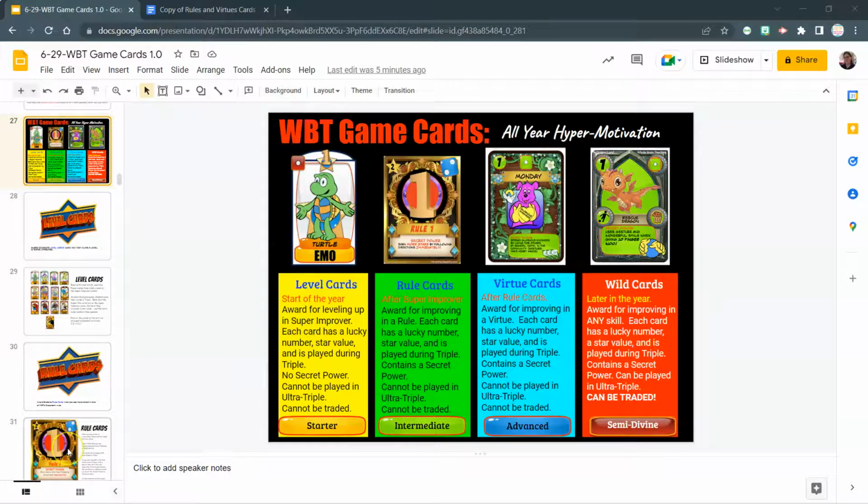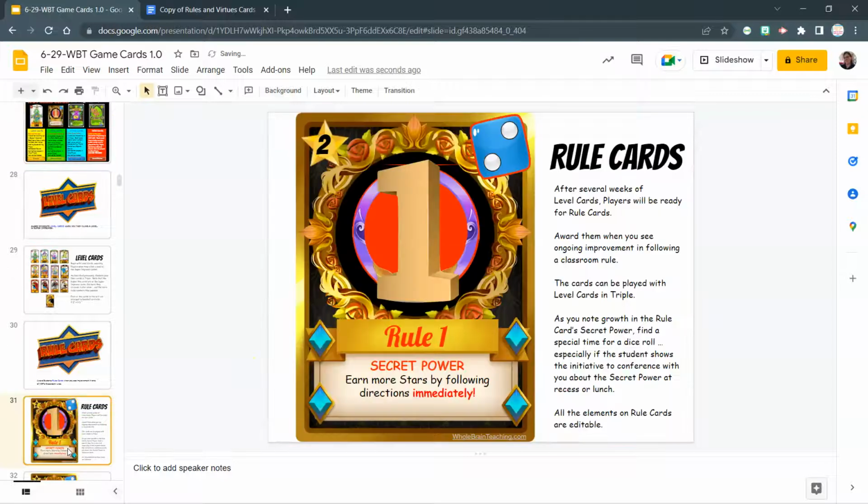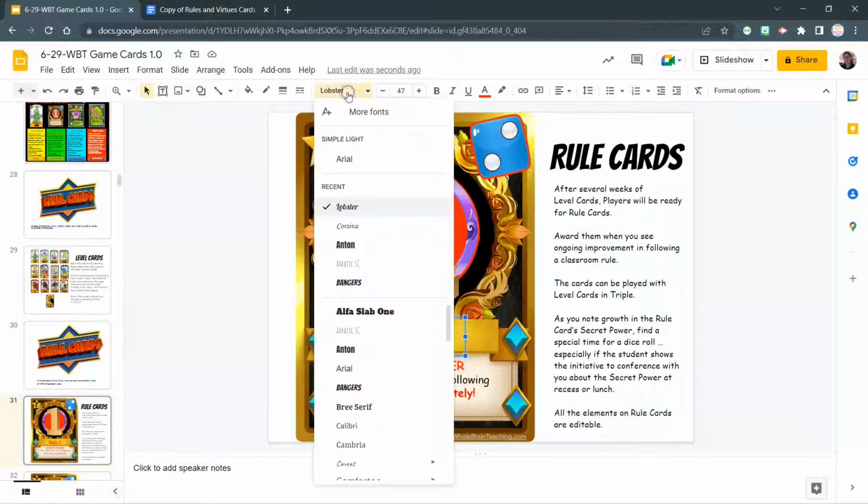So if I go to the page with the rule cards, I can go and click. I can make changes to the back. I can make changes to the star value. I can switch out this dice for one of the other dice. I can change the font, and that's one of the things I've done right here, I changed the font to a different font here. So highlight that font and go and change it to a different one, maybe change the size.